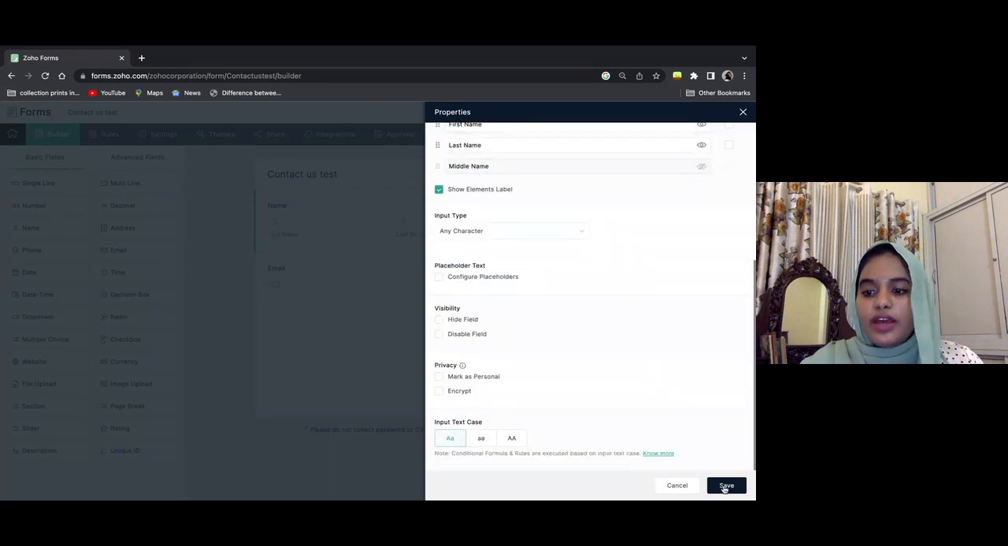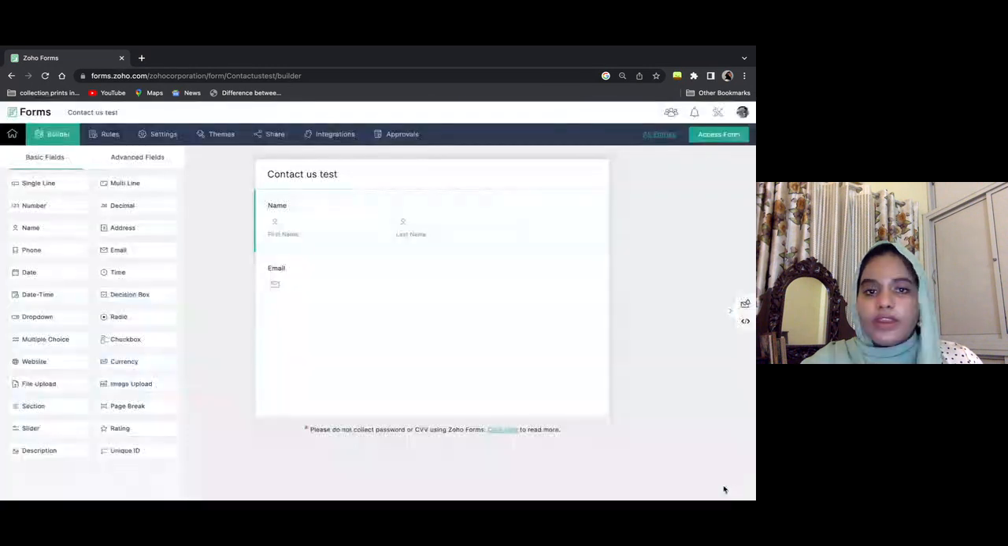Once you're happy with your field properties, you need to click on save. And whatever properties that you changed up will be reflected in the fields here.